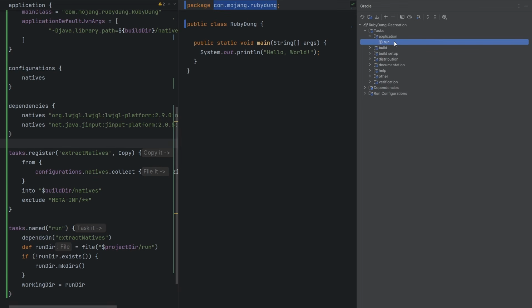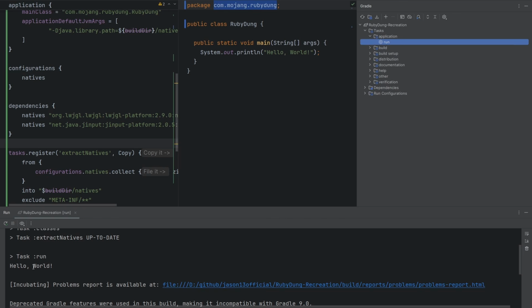Now we have this new run task under application. We can run this, and we see hello world as expected. We'll continue using this task going forward.